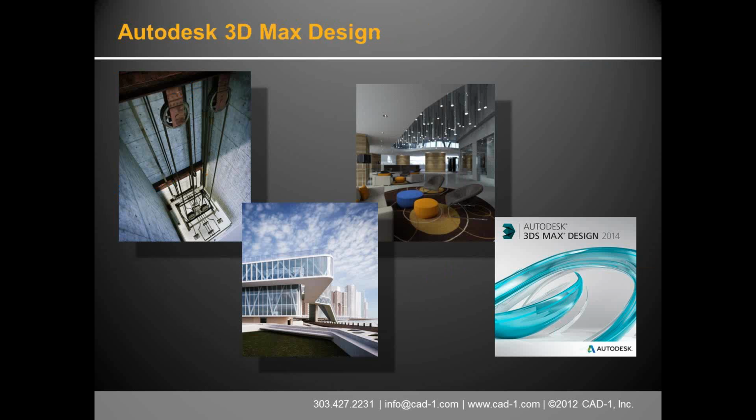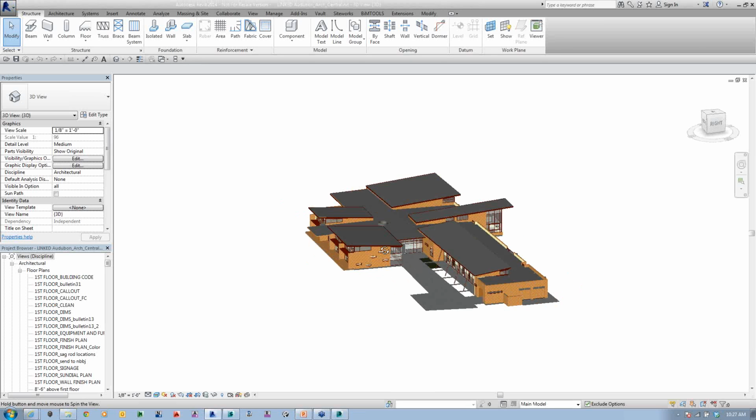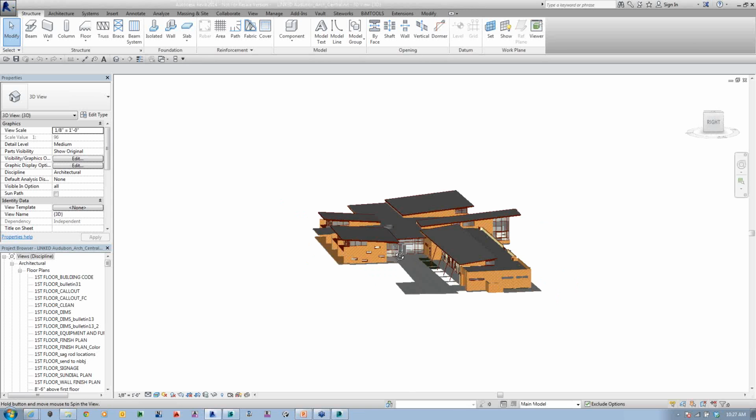So now I'm going to go in and fire up Revit and then show you this workflow from Revit into 3ds Max. Let me get out of this real quick. So here we have a little school project in Revit, and I can spin it around and see there we are. I should apologize ahead of time.